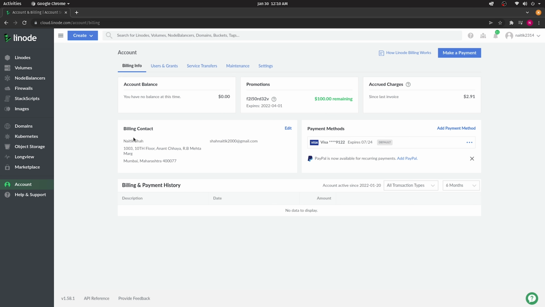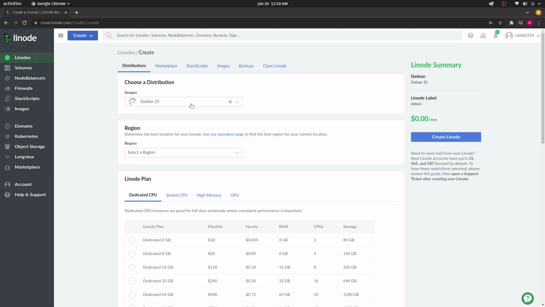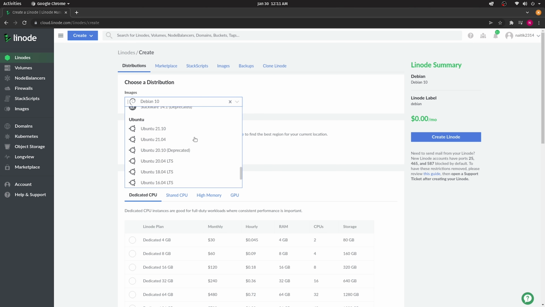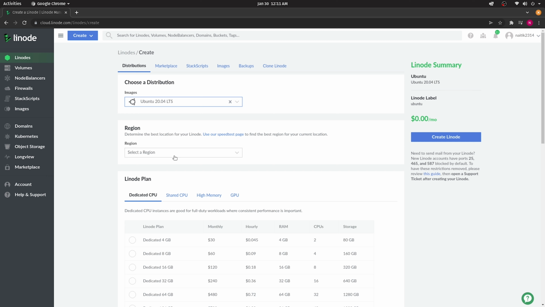And then on the top left corner you can see create. Click that and select the Linode option, which is the first one, and over here you will be given a plethora of options for the distribution. So select Ubuntu 20.04 LTS. Don't go for Ubuntu 21 because Kasm doesn't work with Ubuntu 21, and LTS basically means long term support.